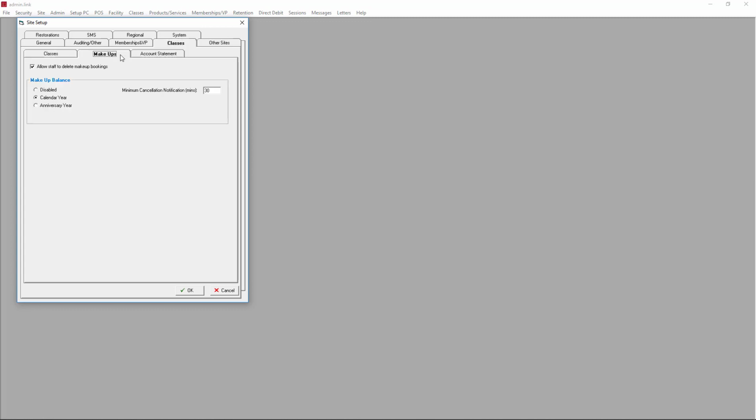We can also set make-up class parameters. Select whether staff are able to delete make-up bookings. You can set whether you wish to restrict the number of make-ups a student is able to book. If disabled, students can book limitless make-ups. If set to calendar year, a student will be allowed up to 12 make-ups in a calendar year. If set to anniversary year, students will be allowed up to 12 make-up bookings per year from the start date of their booking.